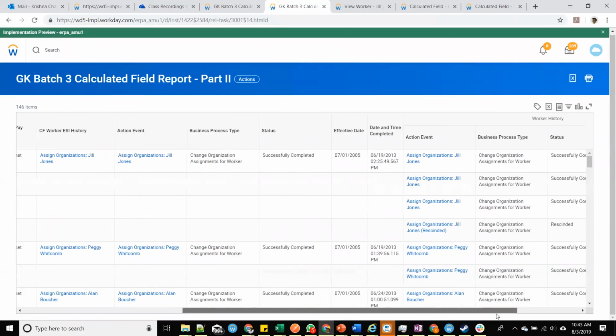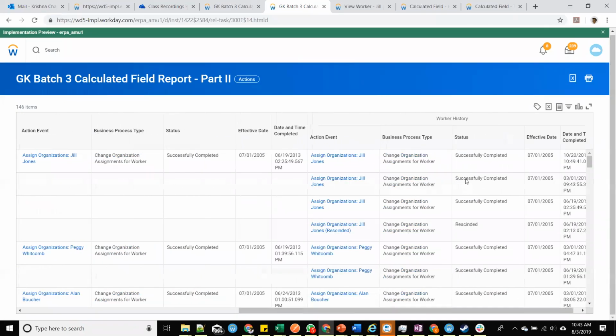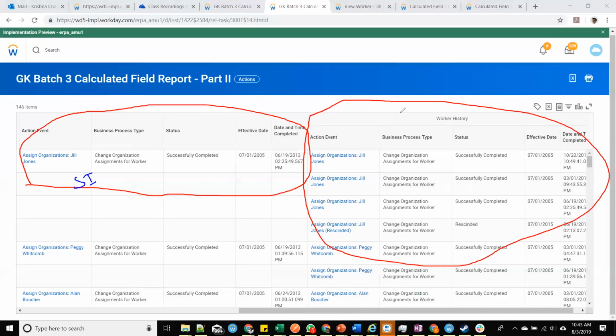Now if I do it in this way, you have your secondary business object, this section right here. Let's pay attention. Hold on. So this section right here is my secondary, my worker history. This is the multi-instance field, right? And this one we got from the single instance. So this is the single instance. This is the multi-instance.